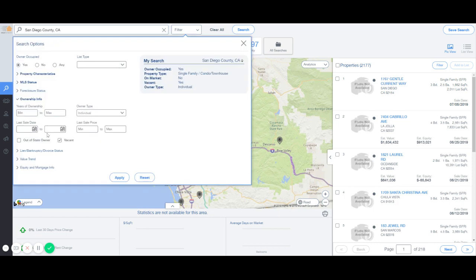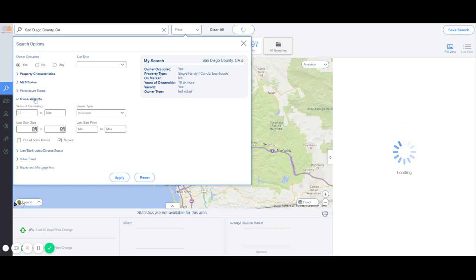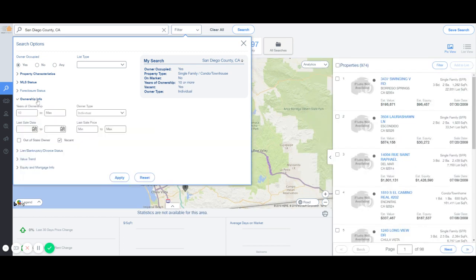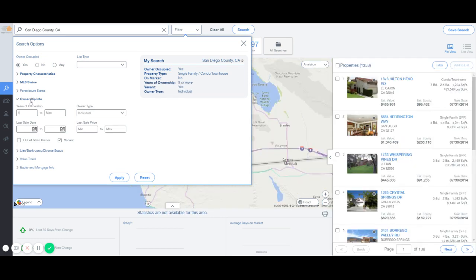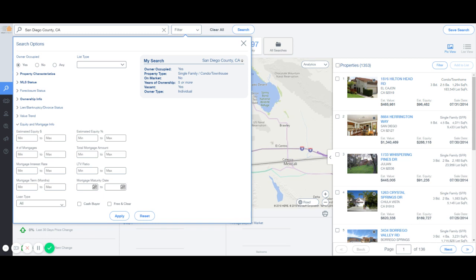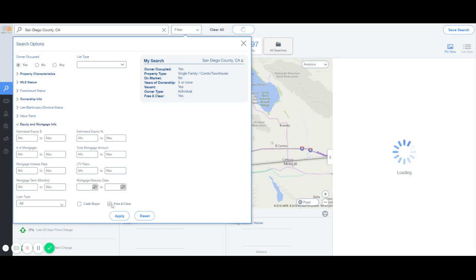So again, let's say years of ownership. I'm going to put 10. Let's see where it comes out to. 974. Okay, that could be a good list. Let's put 5. 1,353. Vacant loan. No, let's see if there's any free and clear.